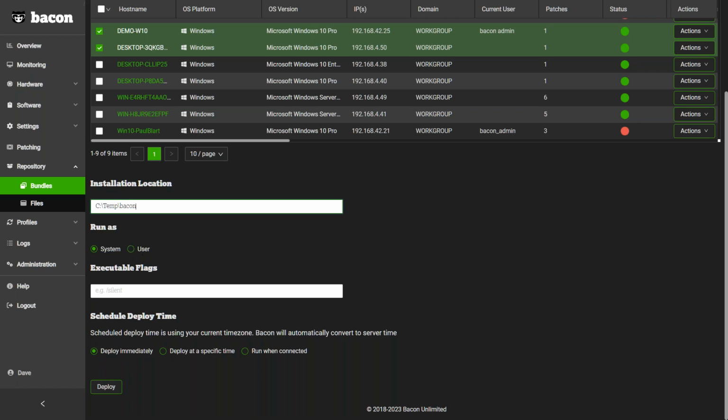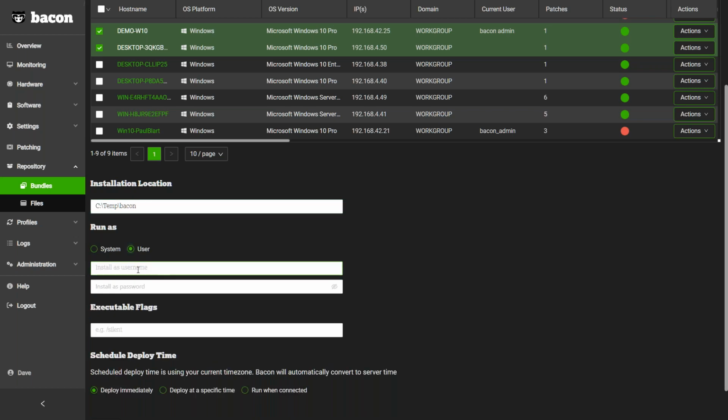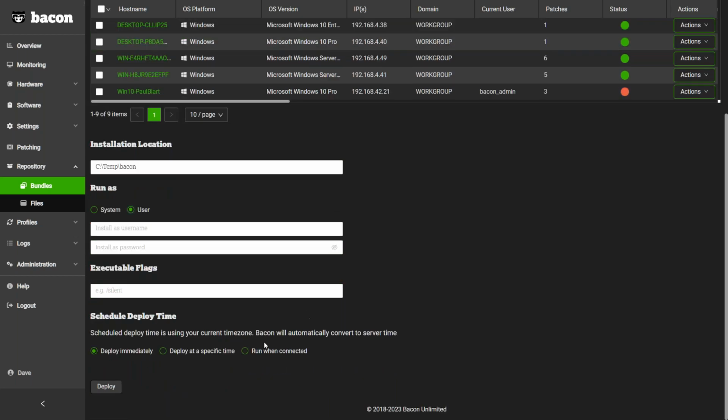Next up, we have run as. So what user do you want to run under? By default, we're going to do it as system, but in Windows, you can specify a username and password. And in Unix-based OSs, Mac OS, Linux, you can just specify the username, and it'll run as that user in context. We have executable flags.